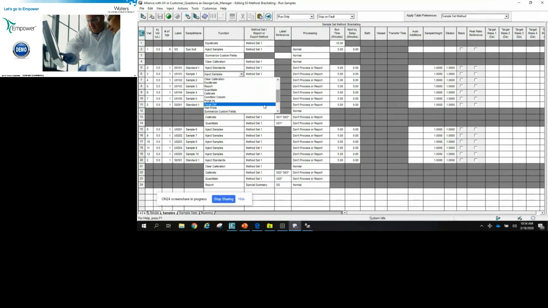Let's see, we still have a little bit of time left here. There was a question about using sample set methods for method development. Yes, you certainly could. Now, in this case, I set this up in more of a routine way, where I have the same method set, same instrument method, over and over again because this is a routine assay that I'm following.